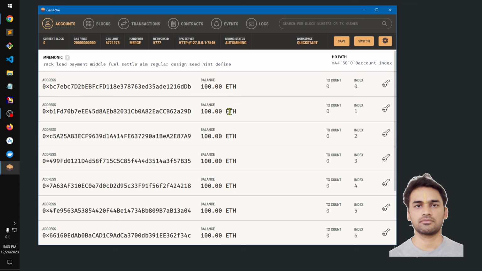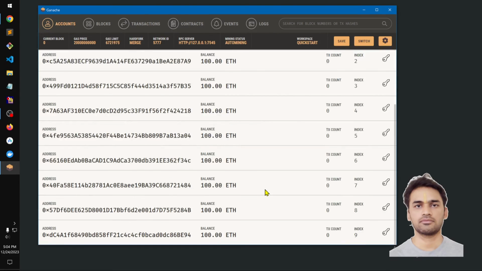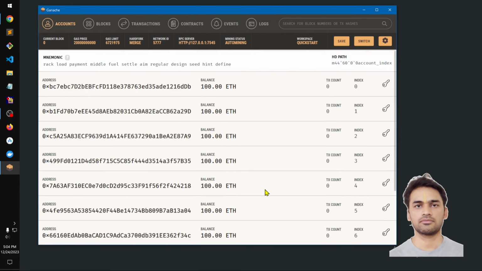Okay guys, thank you for your patience. You can see these are all addresses, and this is the balance. So this is how you can install Ganache. Quick launch it and have your addresses and balance associated with the addresses for debugging and testing and dApp applications.